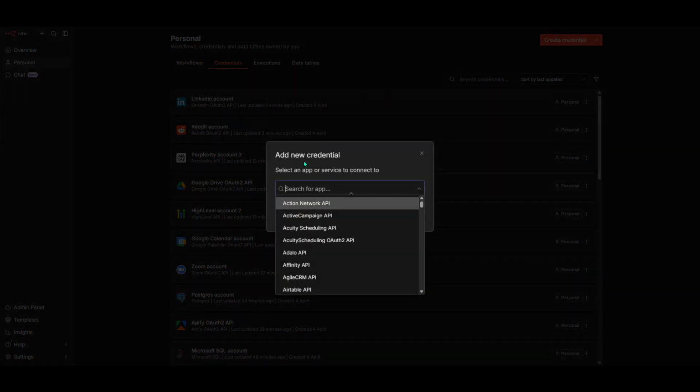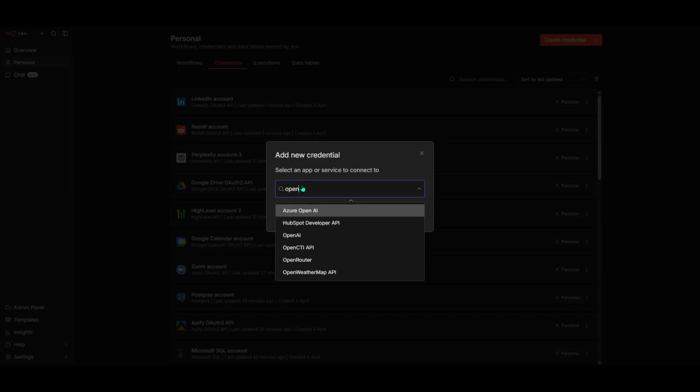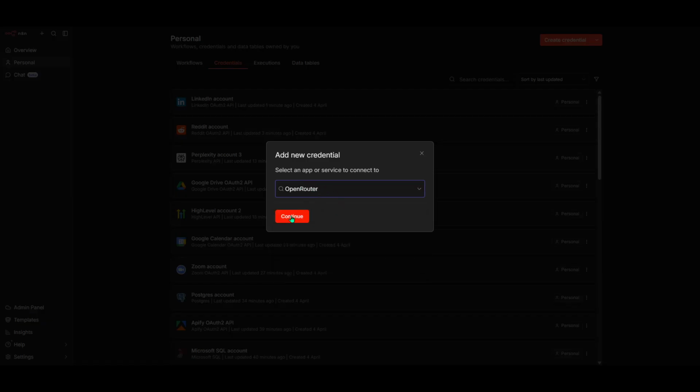This opens a setup window where you'll choose which service you want to connect to. In the search field, type OpenRouter. When you see OpenRouter appear, select it and click Continue. This tells n8n exactly which type of credential you're creating, so it can prompt you for the right fields and store them safely.